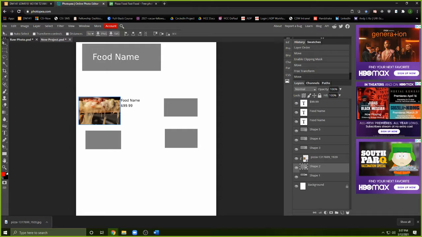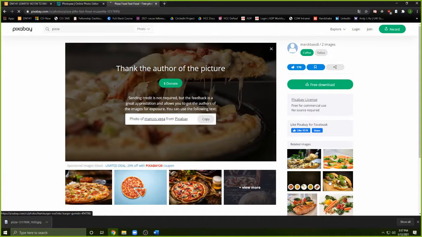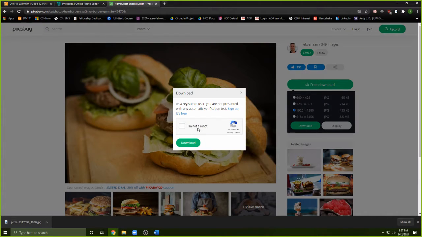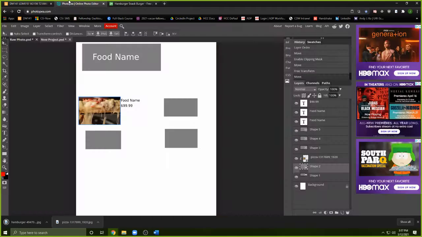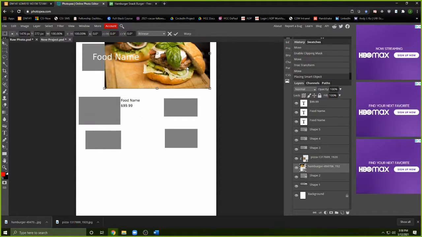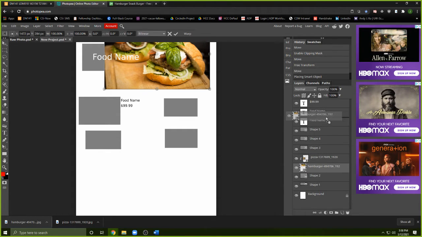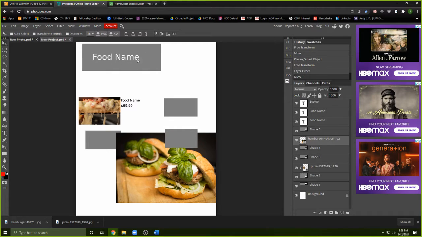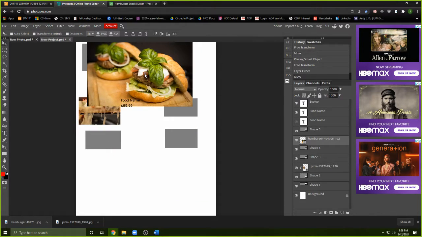Let me go up here to put in a bigger image as well. I saw these two, which look really nice. So I'm just going to download these ones. Free download. Not a robot, so I download that one. And I'm going to drag my hamburger in here. And again, I have my hamburger at the top. And you'll see I want to put my hamburger into where it says food name up there. And I might actually just hide the food name at the top because it doesn't make a lot of sense. So I see my shape 1 is down here. That is the top level shape. And I want to clip this image into that shape.